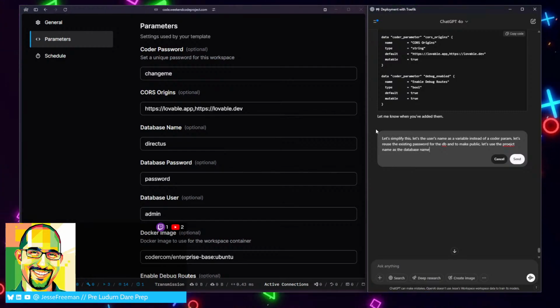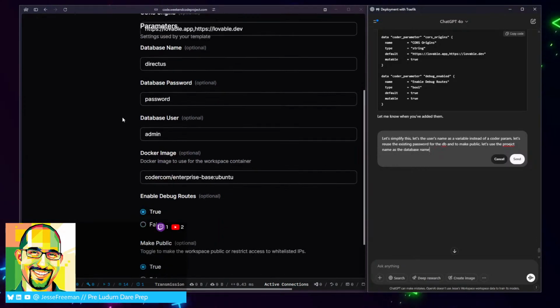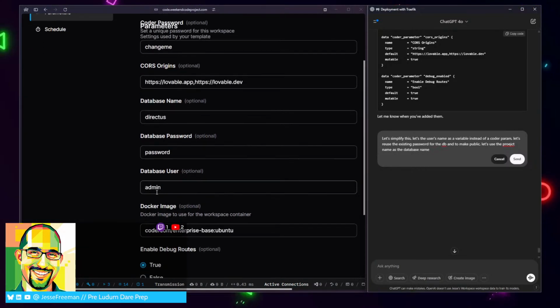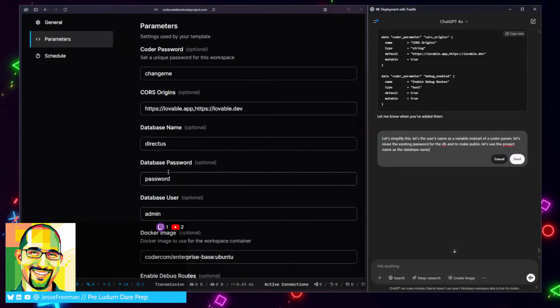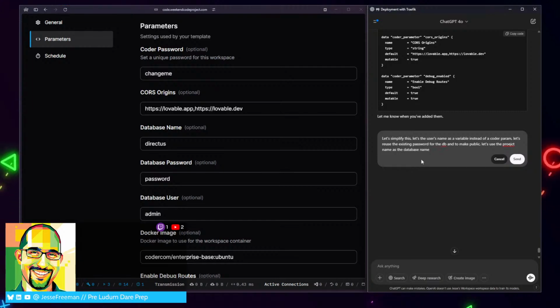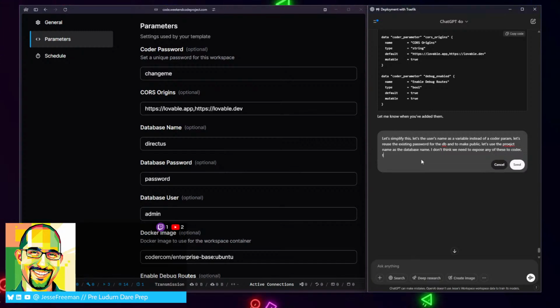database name. So technically, I don't think there's anything. I actually think I can pull this stuff out now, because now the user is going to be the name, the password will share the same password, the database name will be by default, and yeah, I don't think we need to expose any of these to coder. Let's use as much as we can and automate.